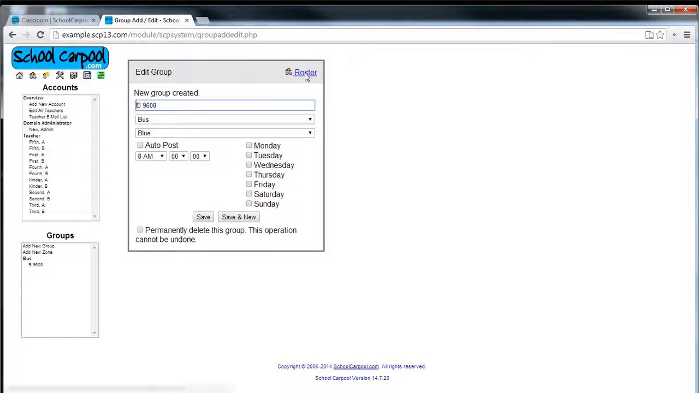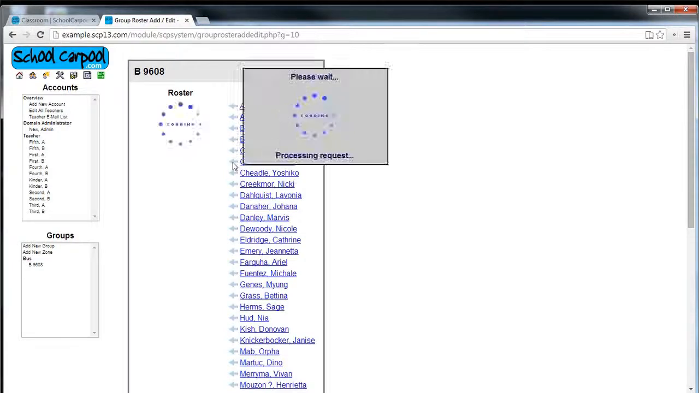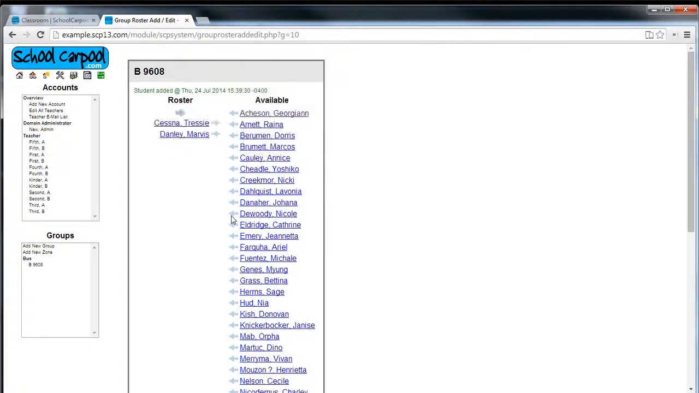You'll now see a link to the roster. Click on the roster link. You can quickly add students to the bus roster by clicking the arrow adjacent to their name. There is no additional step required to save the roster.